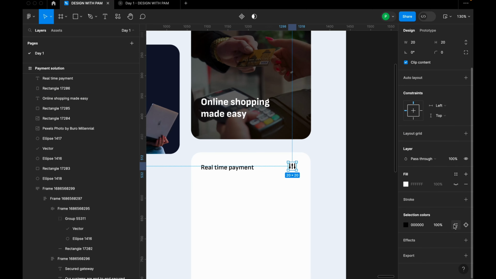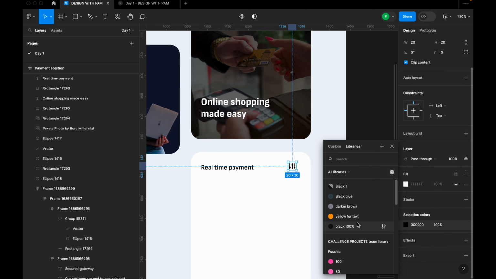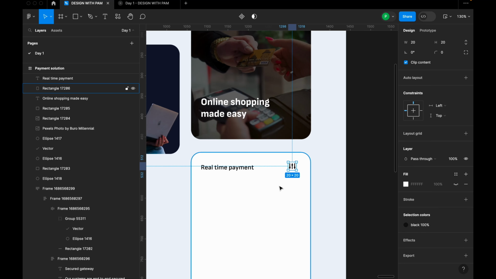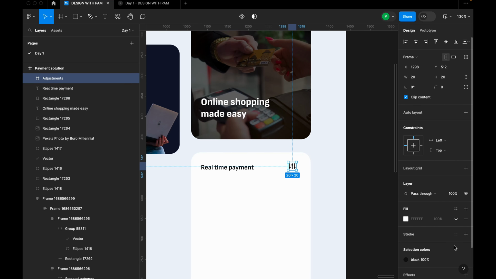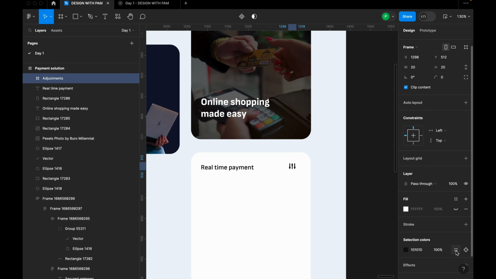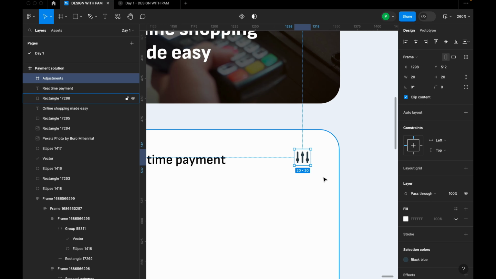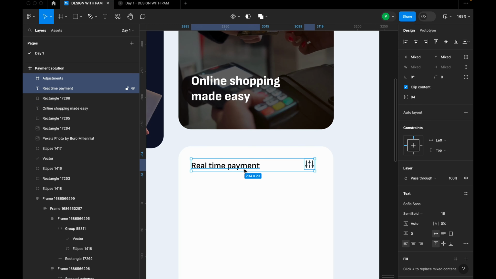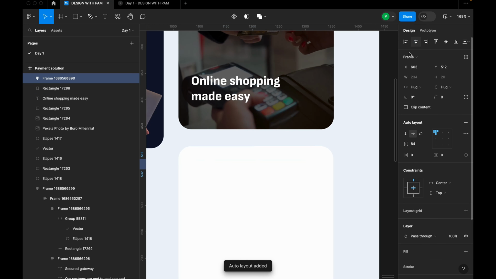So I'm changing the color. It's too dark for my liking. I'm changing the color to our black. Still too dark. Okay, so this is okay. I'm going to select the board and add an auto layout, and I'm going to center it.